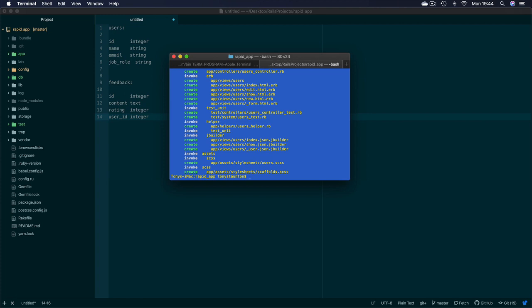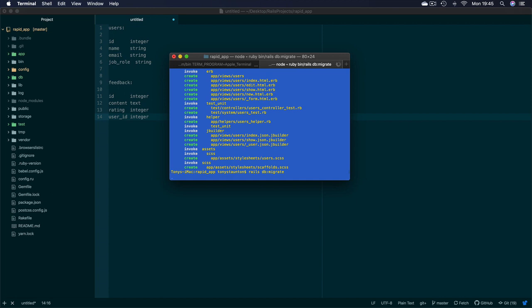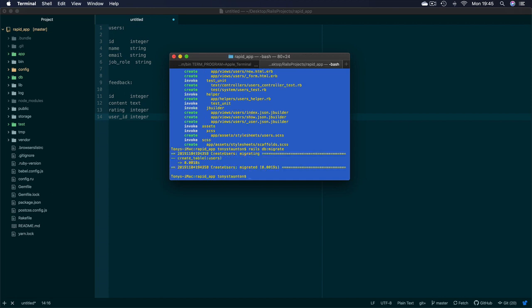So we've created our user resource, and what do we need to do now? Our next step is to migrate the database, because we have created a database which will be storing our users. So that will be a place for a name, a place for email address, a place for job role. And how do we do that? We say Rails db:migrate. Enter. Again, let it think about it. Let's see what we get back. Okay, perfect. Created a users table.